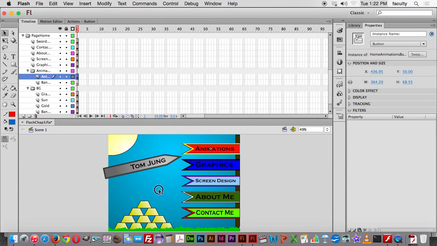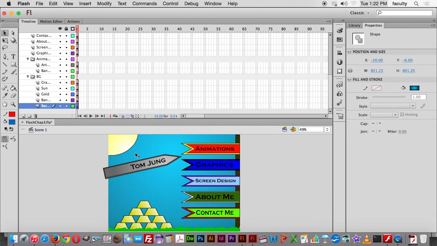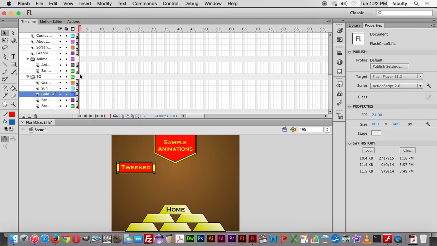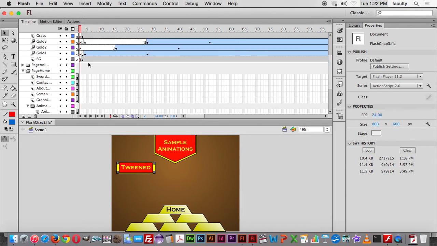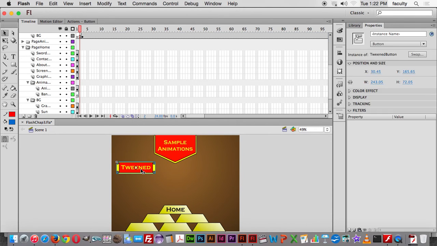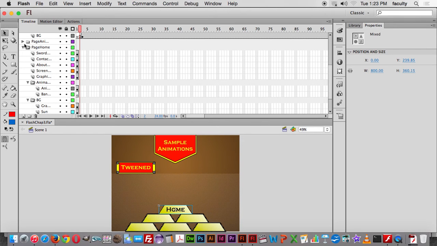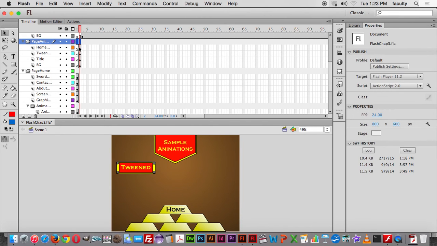Let's see what else. Like the background. The background is right here. Again, the gold bars, they're all just existing on frame one. As soon as I move to frame two, notice there's nothing right here as I'm going up and down. But if I scroll up, you'll notice that, for instance, if I select the tween or this background right here, we should see something highlighted. And here they are right here under page animation.